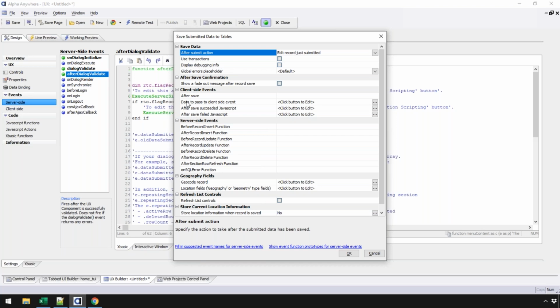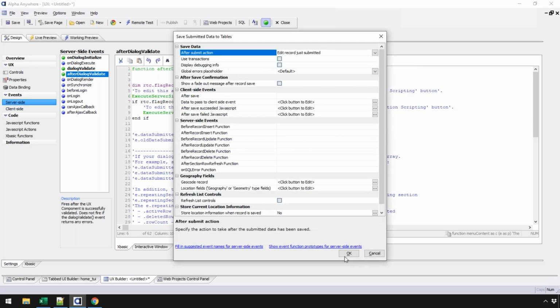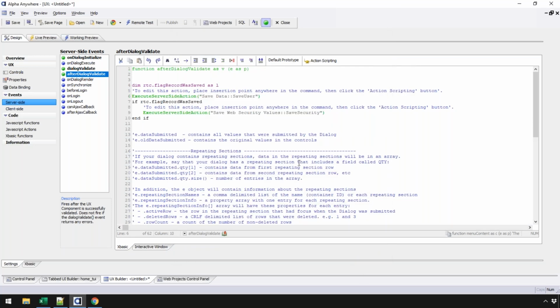But the important thing is when I open this and click OK, it rewrites the underlying Xbasic that actually performs this task. And that's important because if I've changed the data binding, I want to make sure all my Xbasic is fresh and understands the new structure. So super important, if you ever change the data binding on a UX, make sure you go and just edit the action and close it. You don't even have to change it. Just that step alone will make it happen.